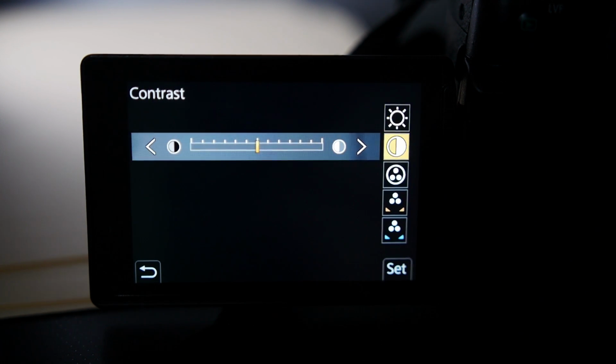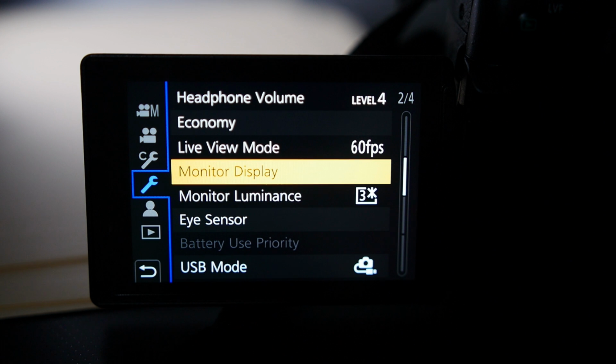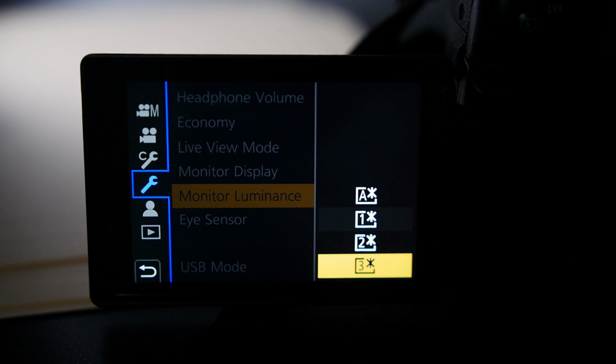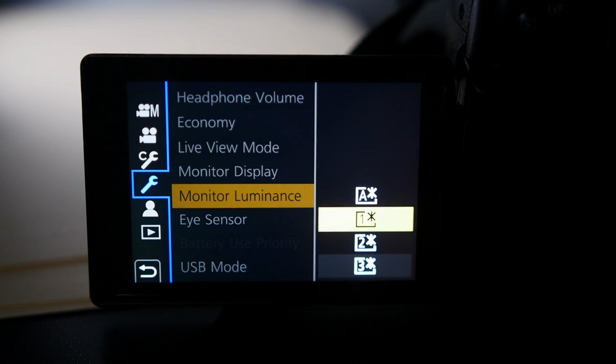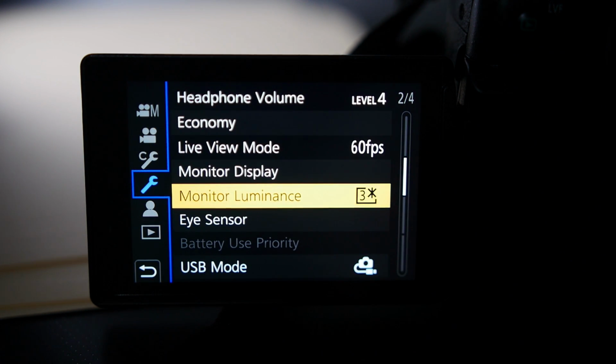Monitor display, you can tweak your contrast, saturation, tint, and everything in here. I leave it as default just because I think that's pretty close to what's actually being recorded. Monitor luminance, I've actually got this turned down for my recording right now just so the screen isn't blowing out the other camera that's capturing it. You can set it to auto, but most of the time I set it to 1, the brightest, just so I can see it in any condition, whether it's dark or bright. But right now I'm going to set it back down to 3. That's the dimmest setting.